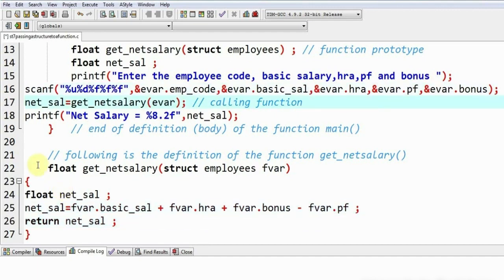When it will be returned back to the location where it was called from, it was called from this location, and the returned value will be assigned to the variable net_sal. Then control will come down to the following statement, and your net salary will be printed.